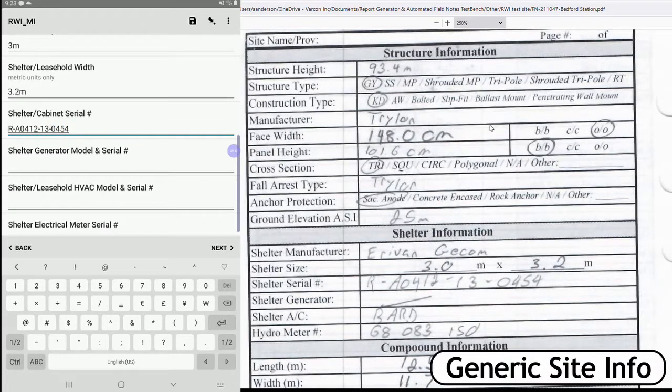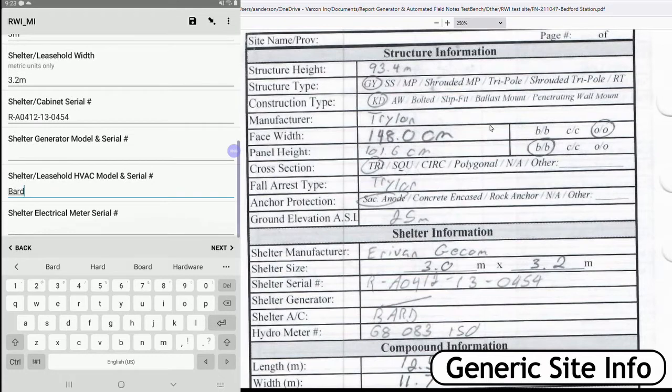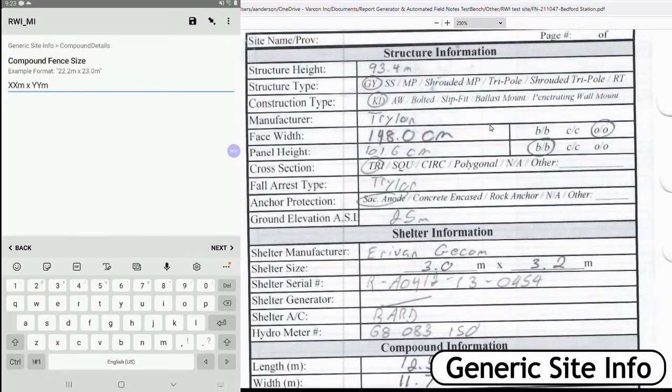Generator, no, there's no generator. So HVAC, we have a Bard. And the serial number for the electrical meter, just enter that in. And there we go, that page is finished and saved. Alright, on to the next page.